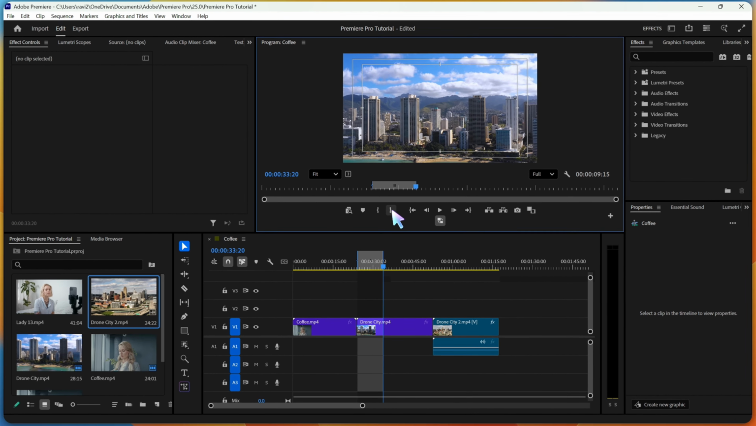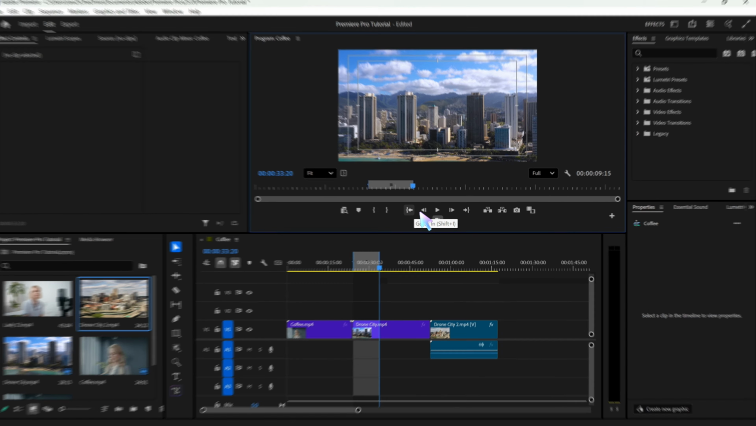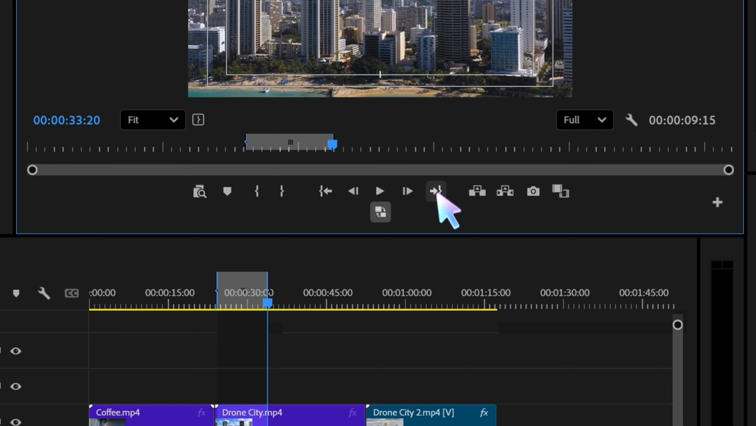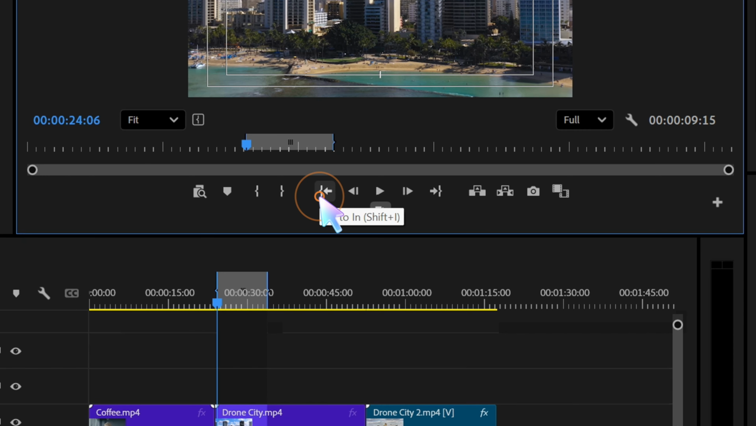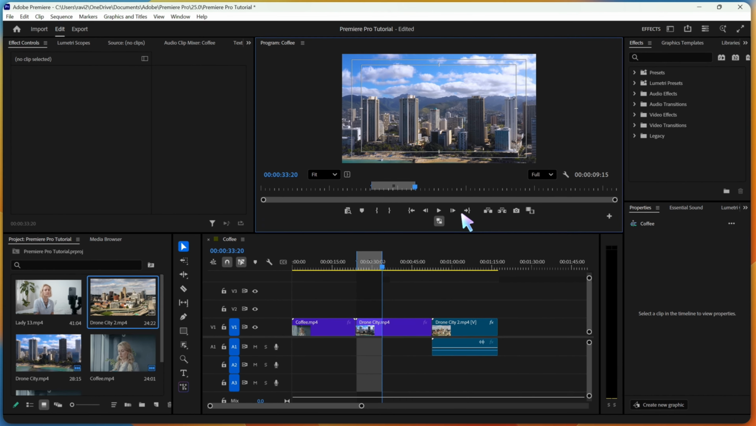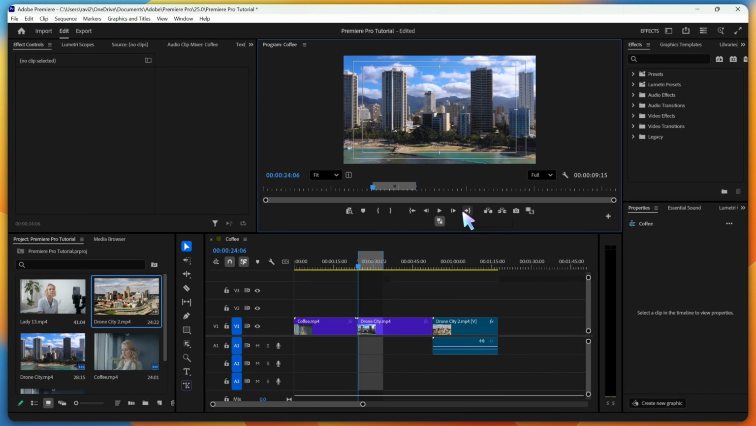You'll also notice small arrow icons next to these bracket buttons. These arrows allow you to quickly jump to the start of the in point or to the end of the out point. This makes navigation much faster, especially in longer timelines. Setting in and out points helps you stay focused and organized while editing longer projects.